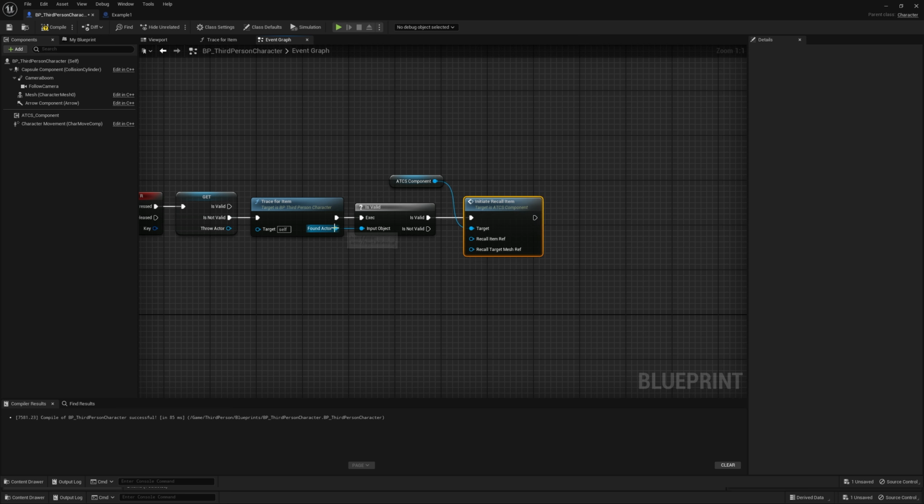Now, the recall item reference is going to be the found actor, however you found it, whether it be through a trace or an overlap or a find nearest actor, whatever you're doing. It could also be something that you already threw and you want to recall back to you through using a saved reference. It's realistically entirely your choice.